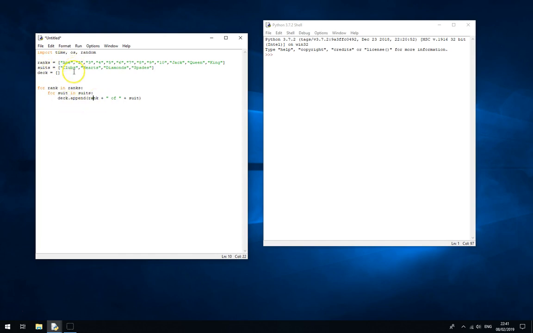So it'll go ace of clubs, and then ace of hearts, and then ace of diamonds, and then ace of spades, which is this inner loop here. And then when it gets to the end of this inner loop, so it's done all of these suits, it'll then drop out and go back and go to the next rank. So let's just try running that. So we'll go run module.